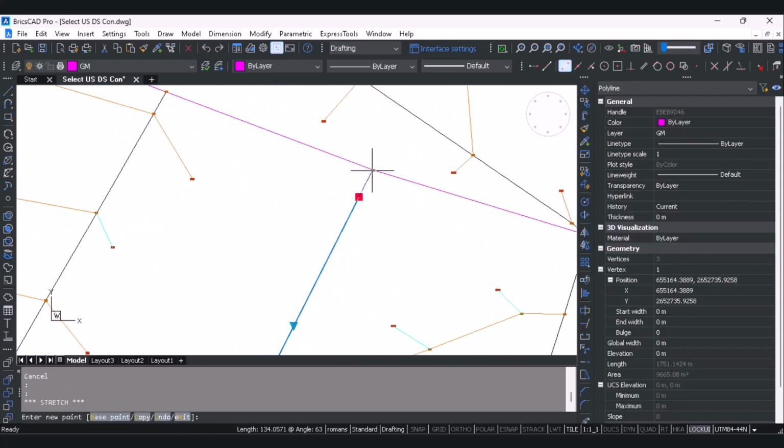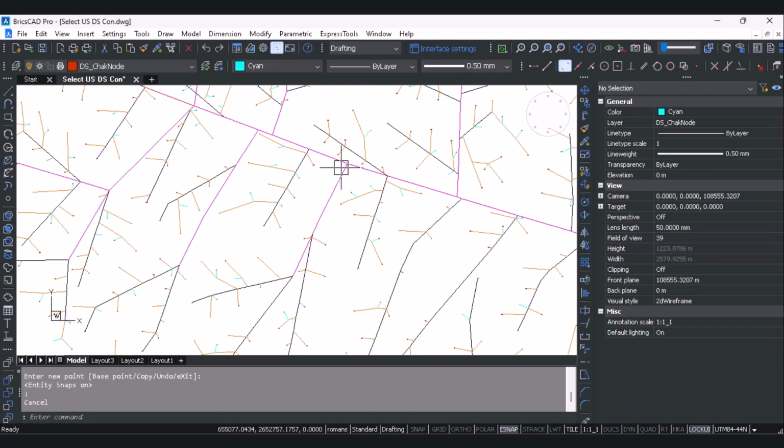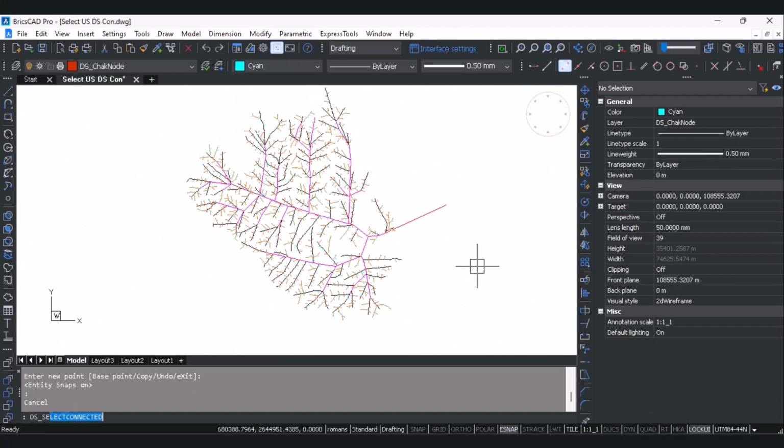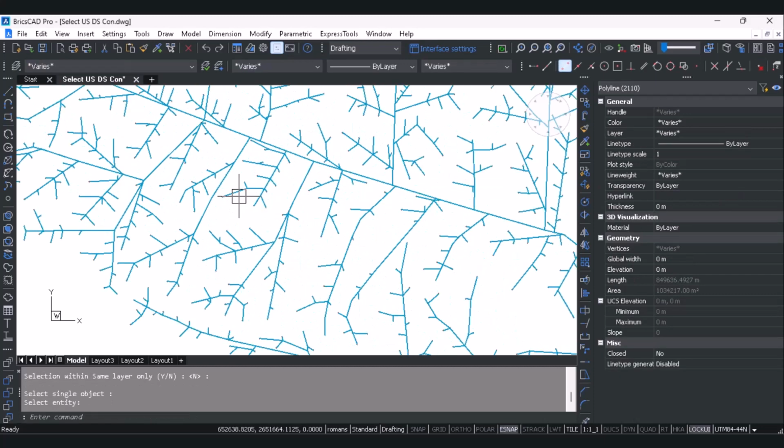So if I connect this branch again, let me connect it again. And now again, I'm going to run ds underscore select connected. So automatically all the pipes will be selected again.